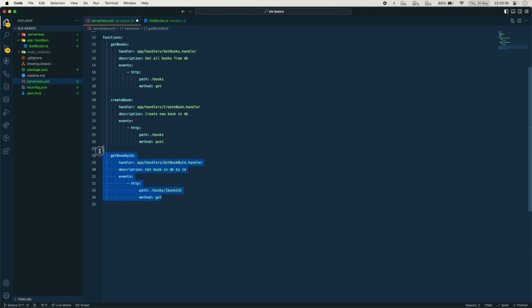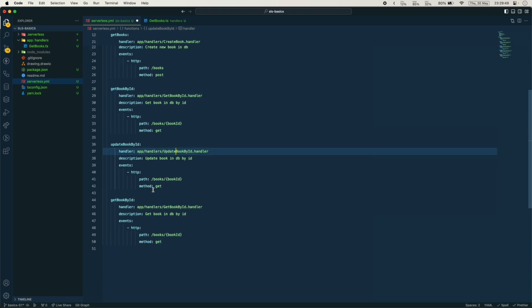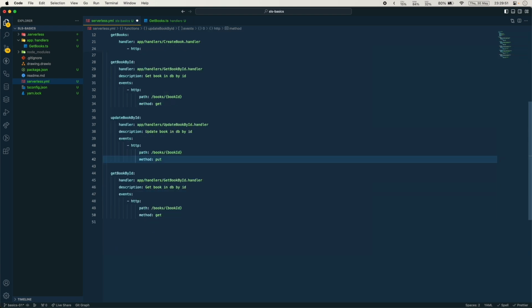So now we can do the same thing for update, which would be update a book, and this would be a put request, and here we can say delete.